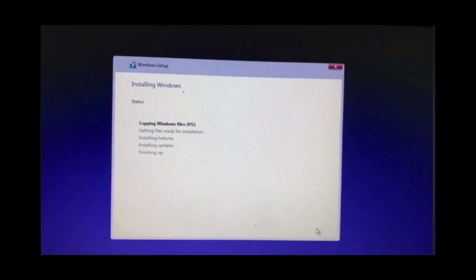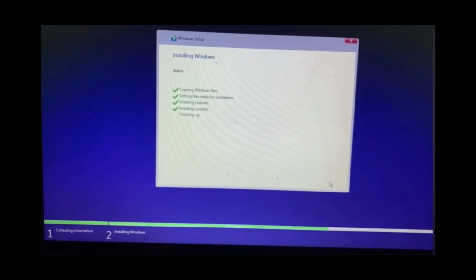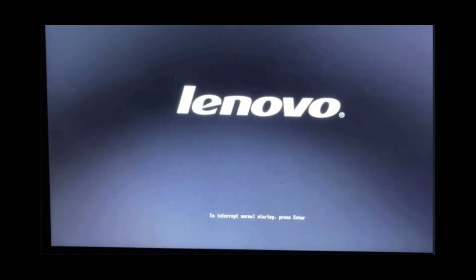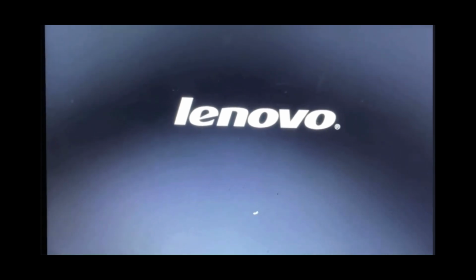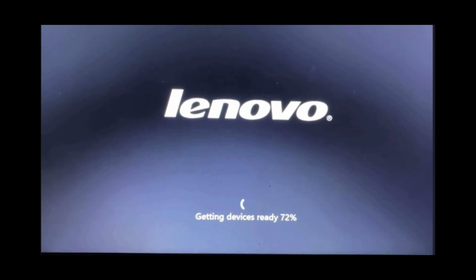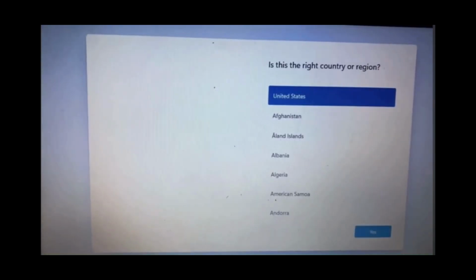It will start copying your Windows files, and after the copying it will start installing Windows. This will take some time. I skip it. Now your PC will restart. Make sure that your PC doesn't turn off in between. If you have a power cut, then everything will start from the beginning, so be careful. Now it's loading. Now you can see Windows has been installed and it will open the interface on the screen.